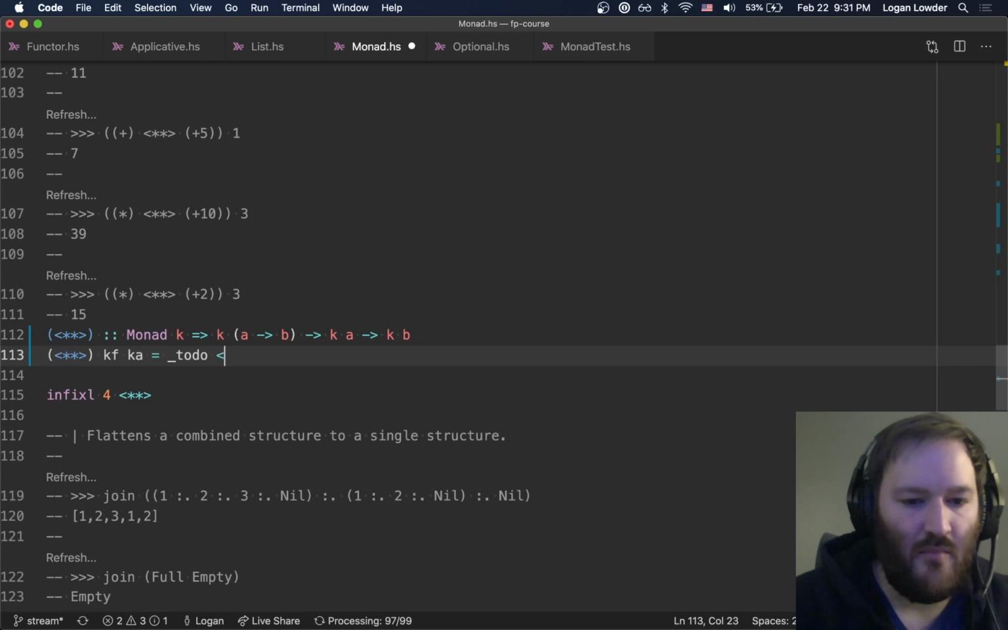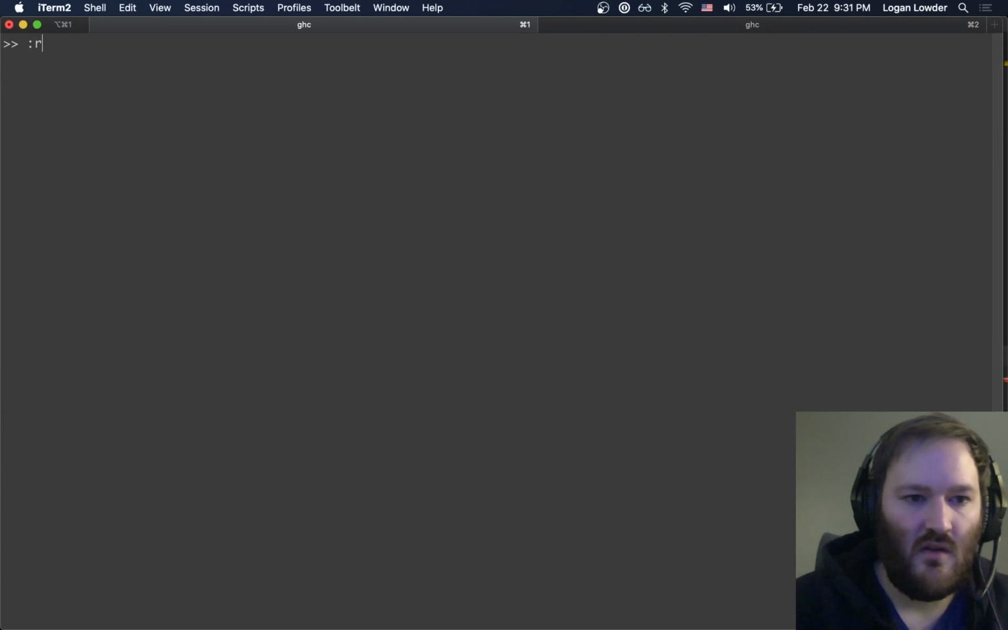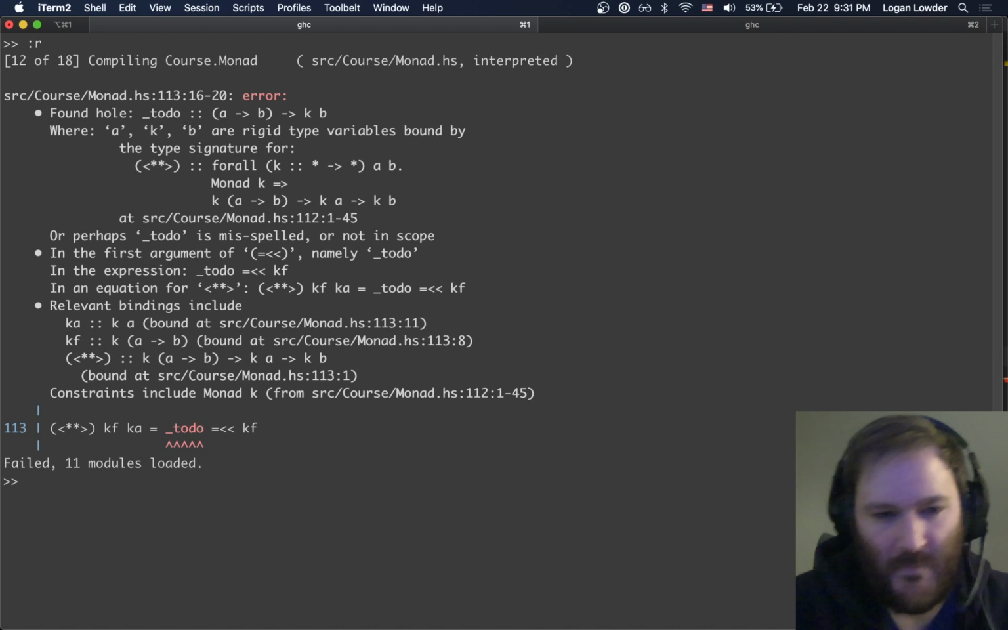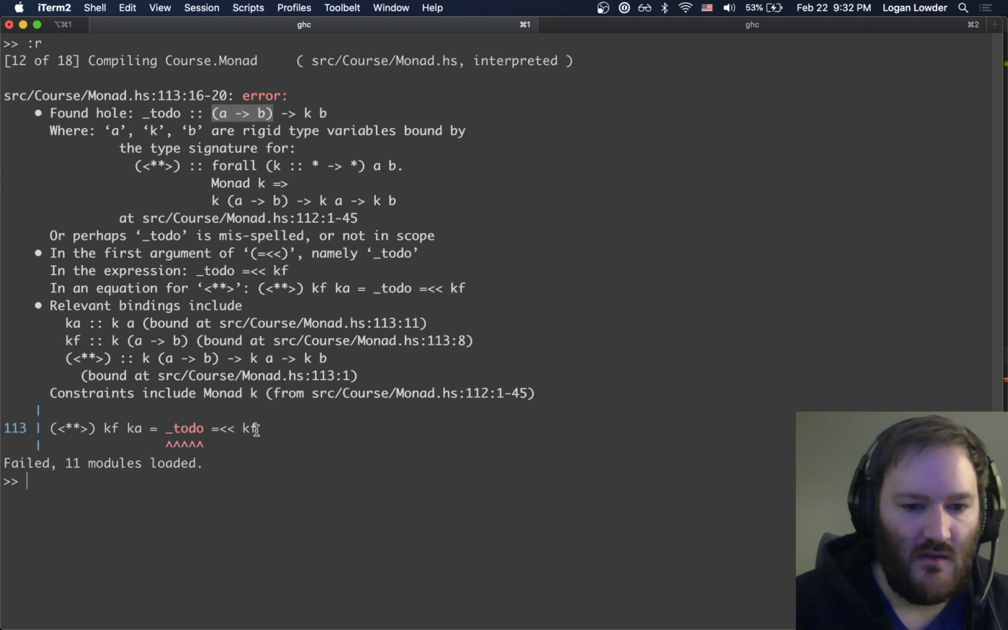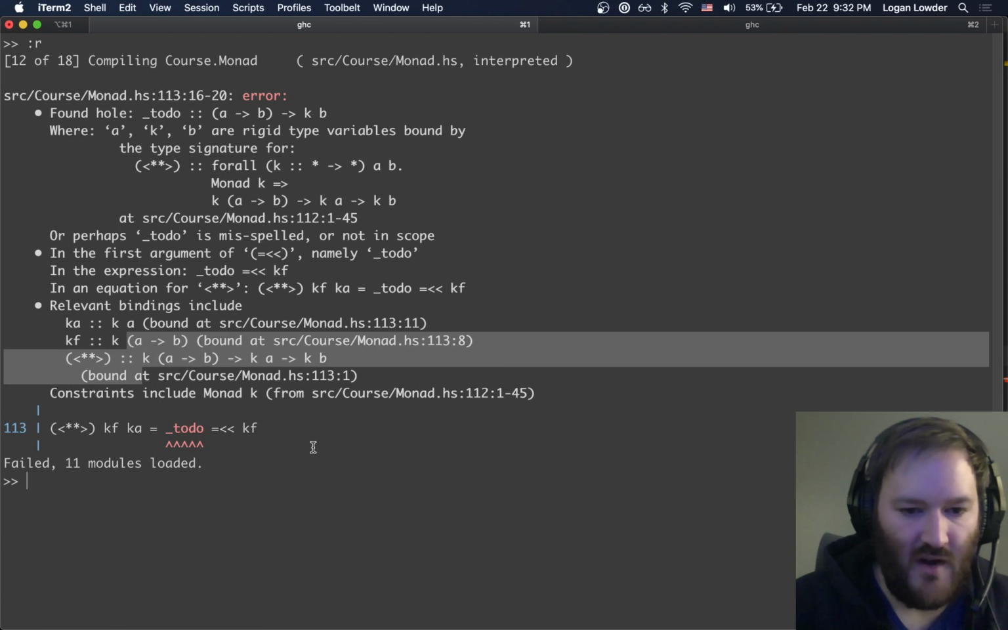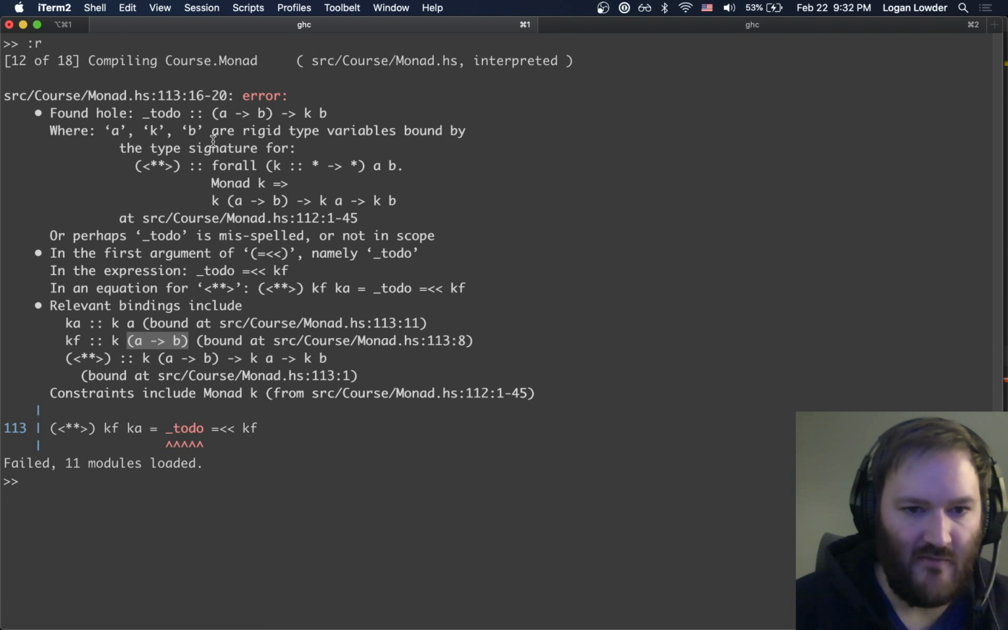So let's say I bound KF. What would this to do be? I don't know if that's gonna... So to do needs to be this. So basically we've bound this KF. So we've kind of gone inside this K context, and now we have access to this function. So we have this A to B.